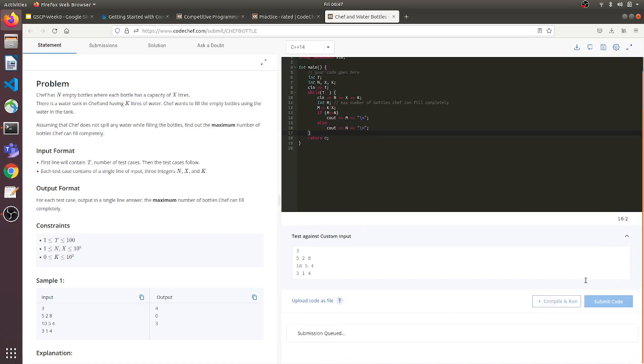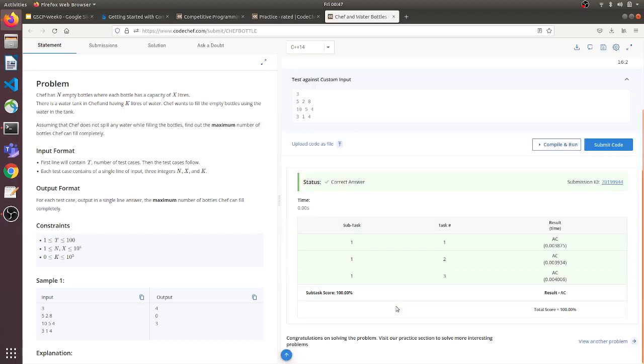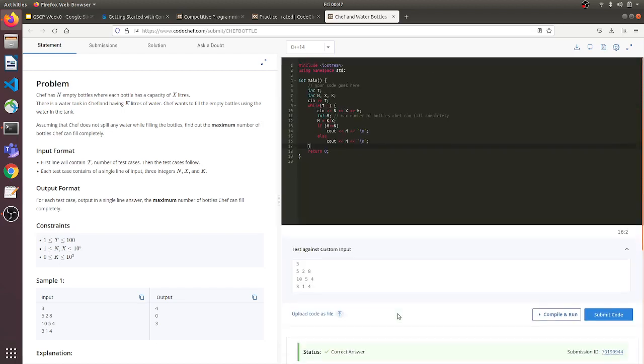And now let's submit the code. So we got the status as correct answer, and it was able to pass all the test cases. If you do not like the IDE, here you can also write your code in some other IDE that you prefer, and you can then upload the code as a file here.